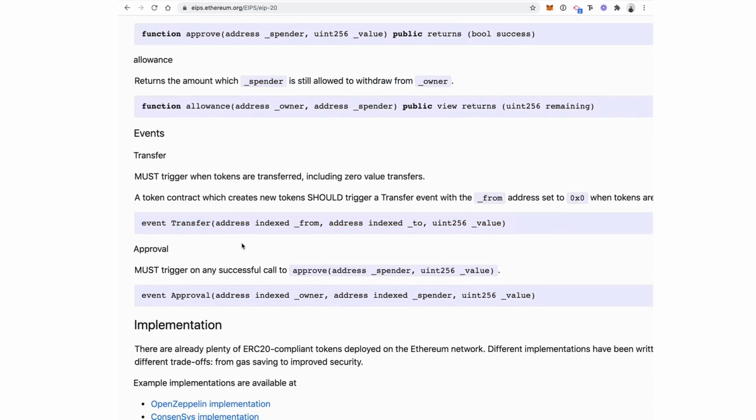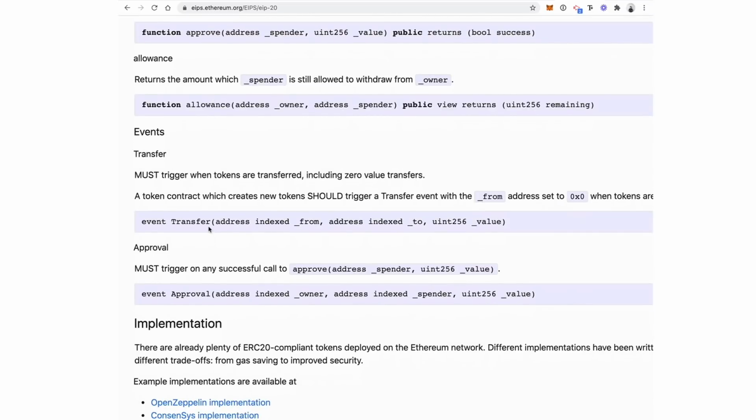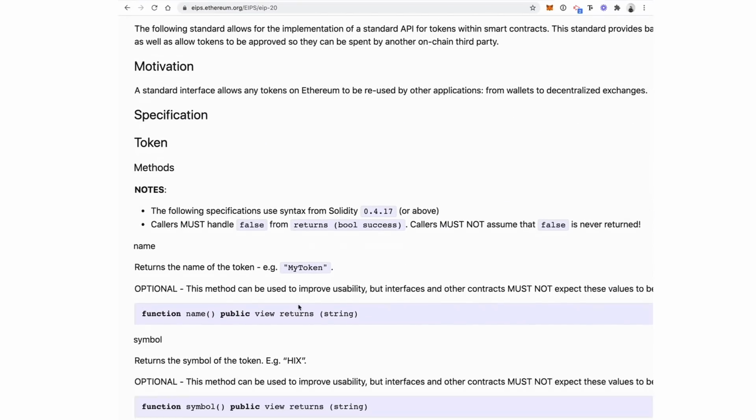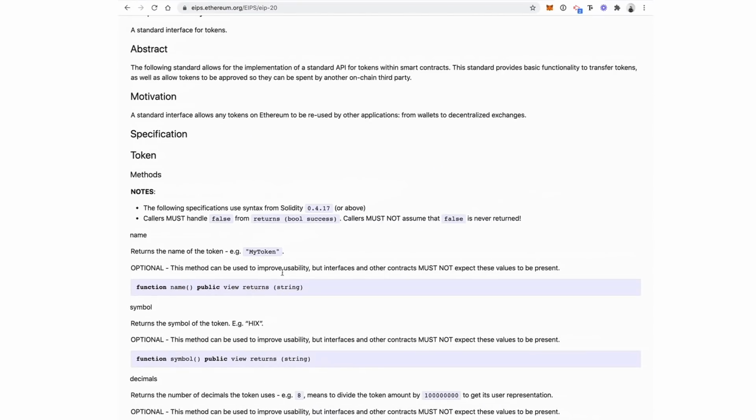Okay, so events are basically a way to log a certain action on top of the blockchain. So a transfer event is logged anytime a token is sent. So basically whenever this function's called, it emits this transfer event. You're going to see all that as we go along. But the really important thing to understand here is this is a standard that we can adhere to, and we don't have to reinvent the wheel.